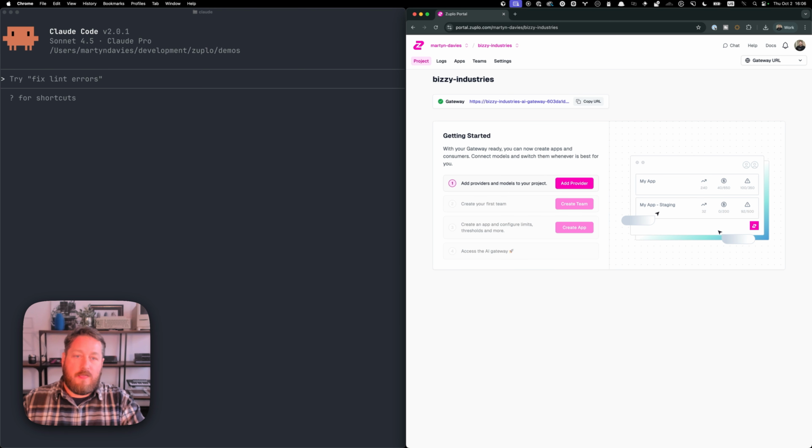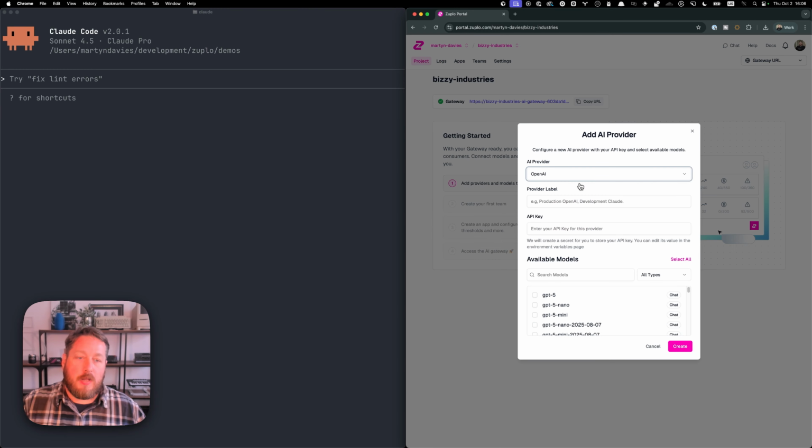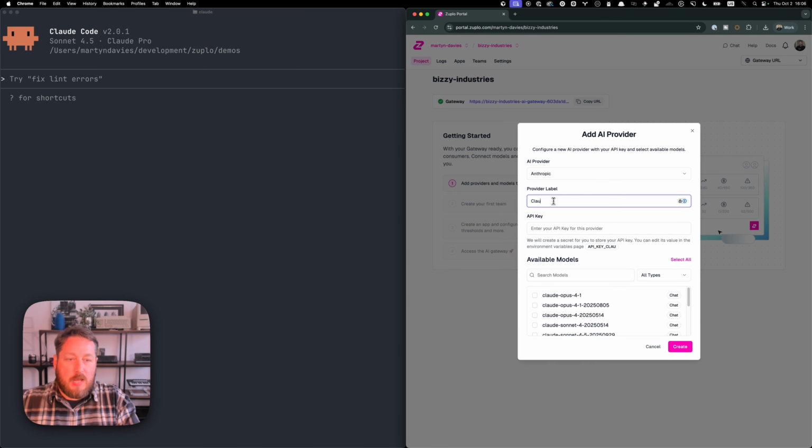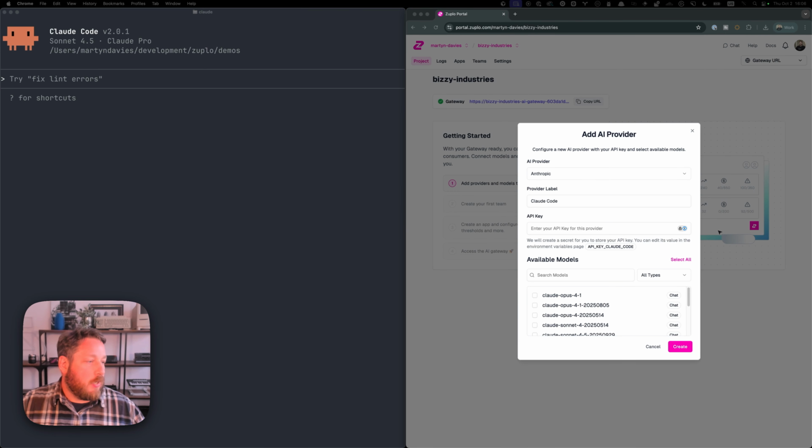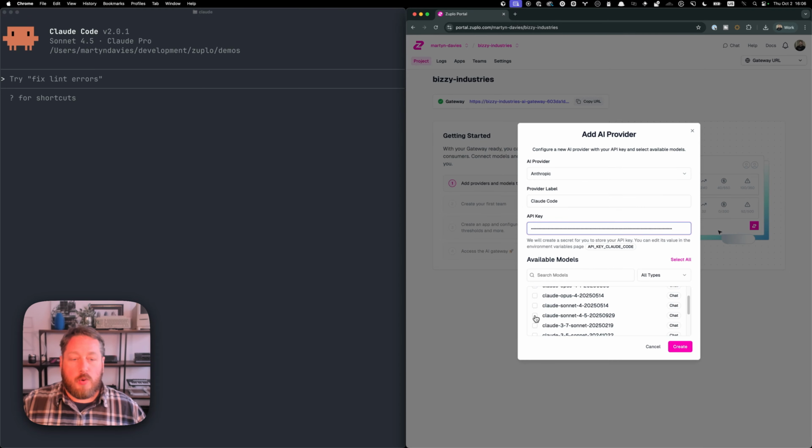So on the screen, I have a new AI gateway ready to go, and we're going to go through the process of setting up the provider really quickly, which for us in this case is going to be Anthropic. So I can go right here, select Anthropic as the provider, set my label as Claude Code, and put in my API key. This is my Anthropic API key that we need to be able to access any of the models that we want to use from the Anthropic API, so all of the Claude models. And in this case, what we're going to choose is Sonnet 4.5, which is the latest model that they released just this week.